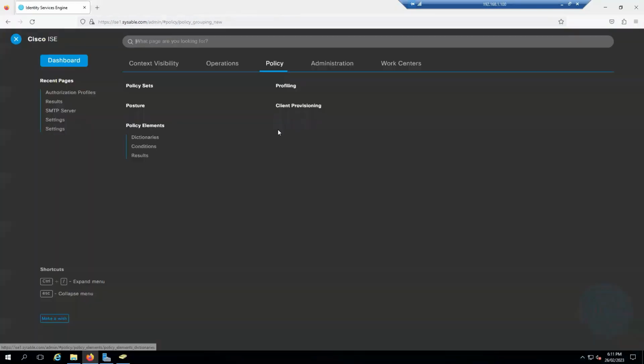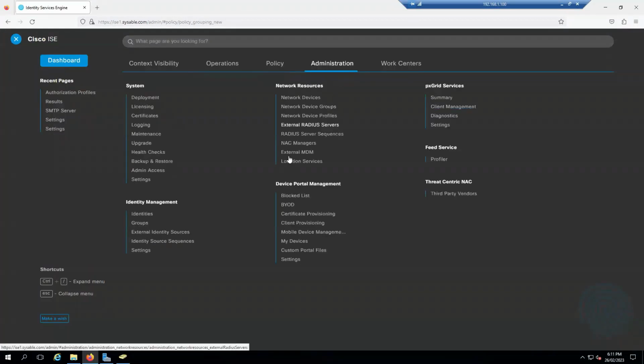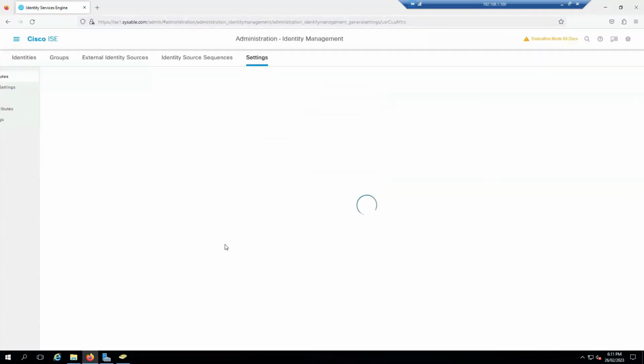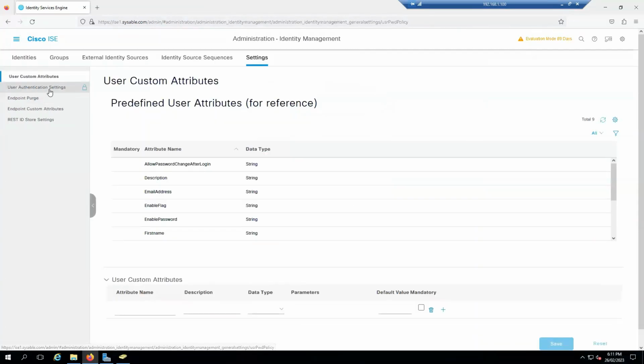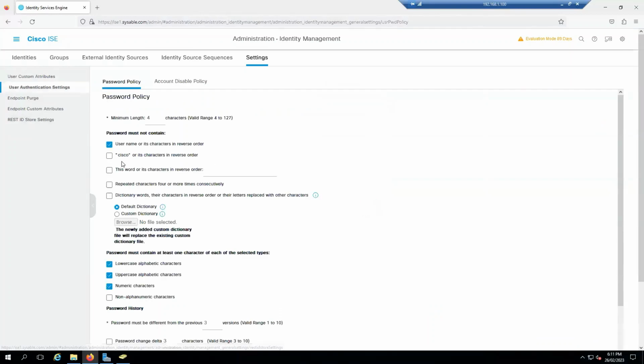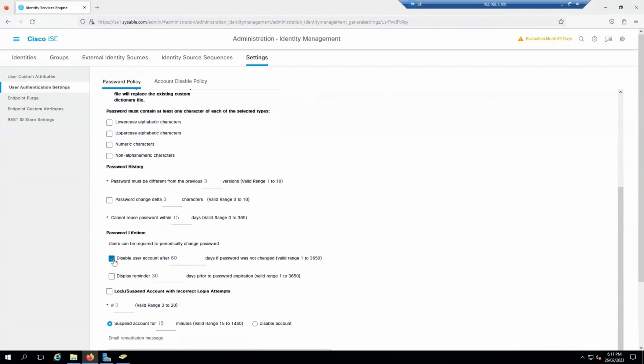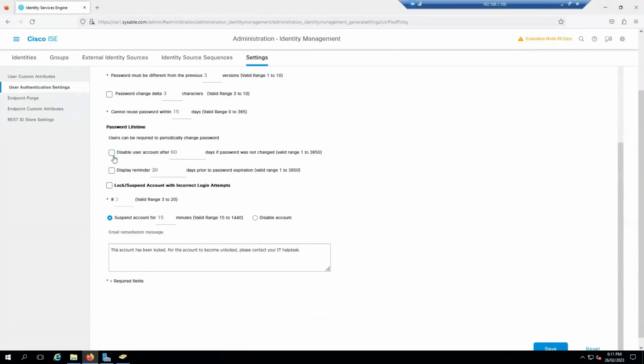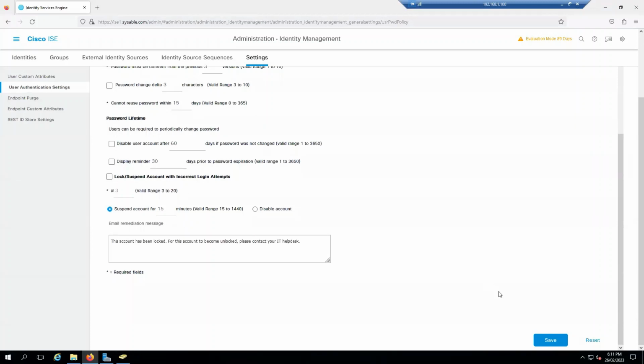So what I can do is that in two ways I can resolve this one, just going to the identity settings. I can go to the user authentication settings, and here I can just disable this policy, untick these things. And once that has been done, I will go ahead and click on save.